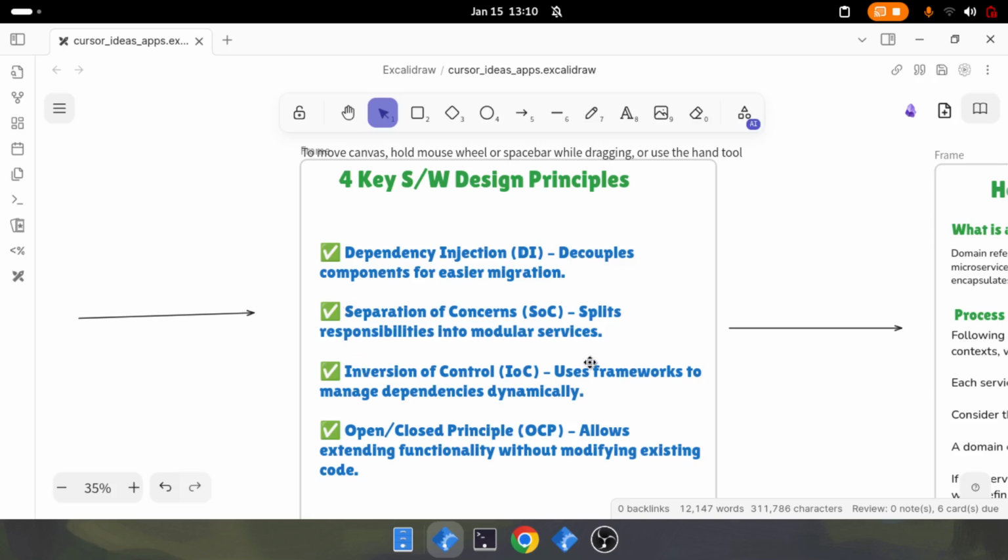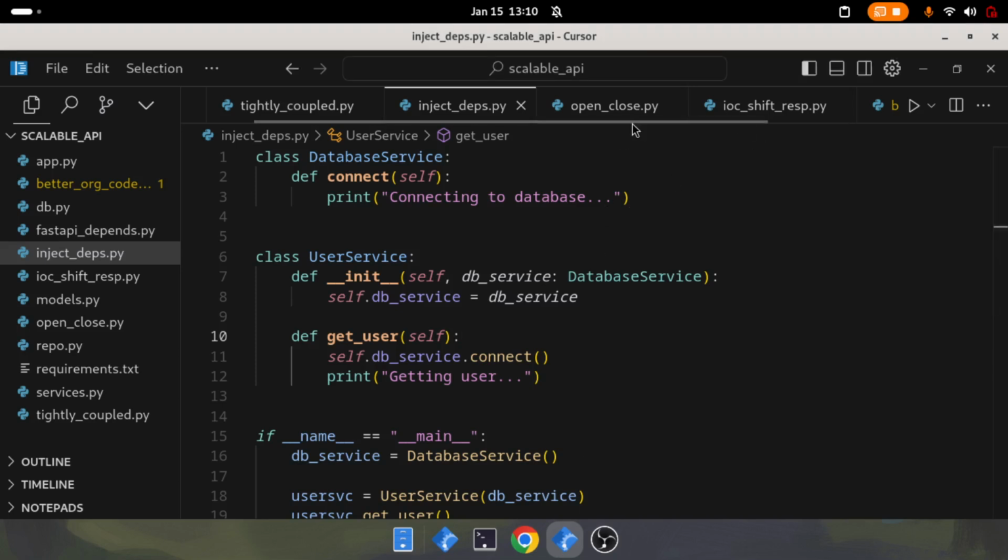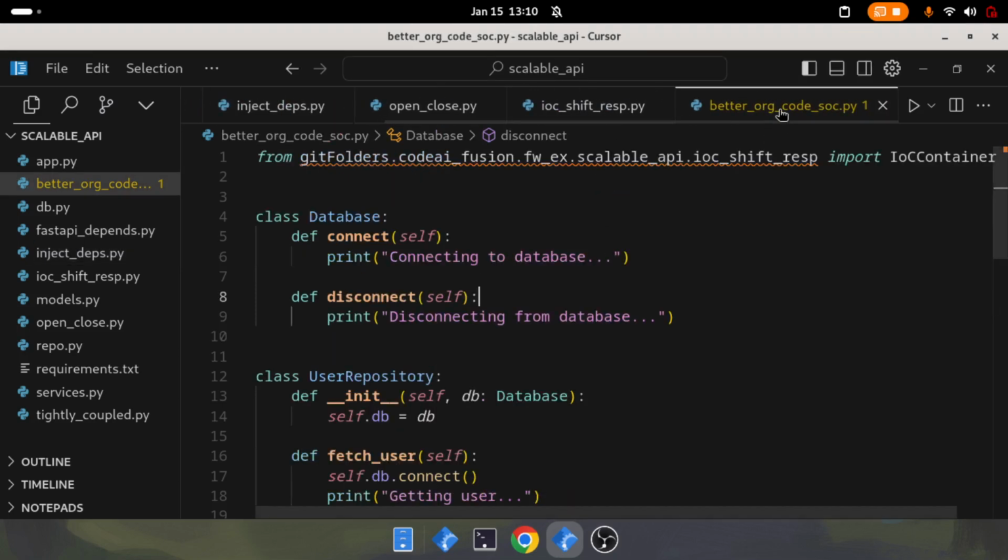So that's where the separation of concern comes in. And here, this separation of concern helps you to completely organize the code. In order to see how the code is organized, you can take a look at the better organization of code by using separate classes.